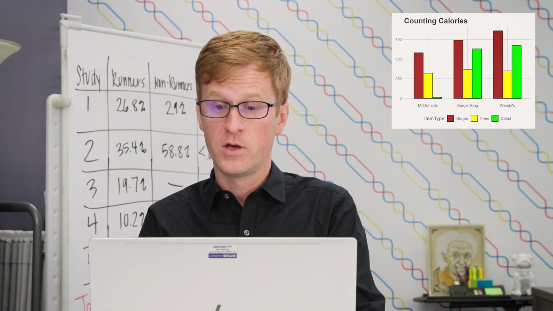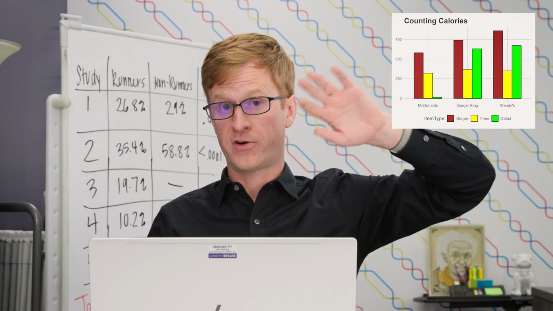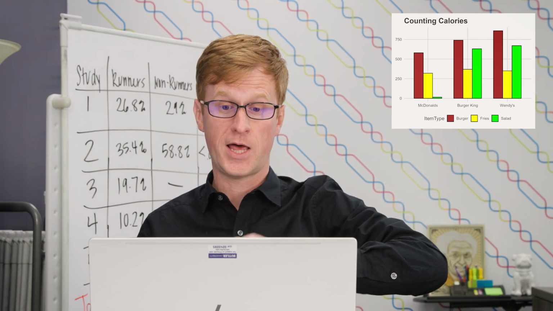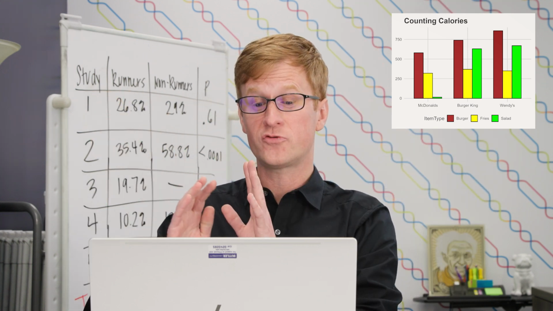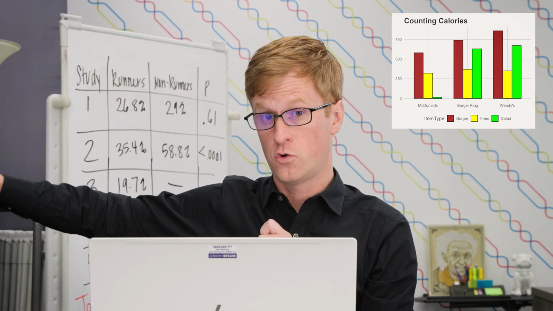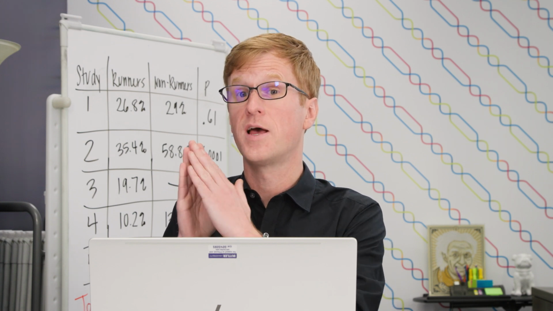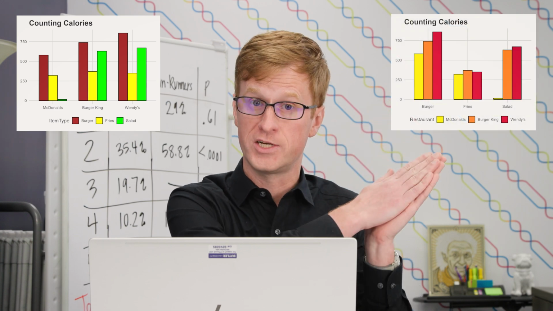So now we can easily see for McDonald's, we got burgers, fries, and then the apple slices have very few calories. We can compare within restaurants, but now if I want to compare the fries between restaurants, I'm looking across the whole bar graph, it's a lot harder. So if we want to compare within restaurant, this arrangement is better. If we want to compare within item type, the first arrangement was better.